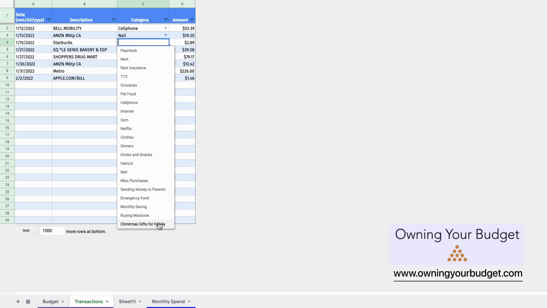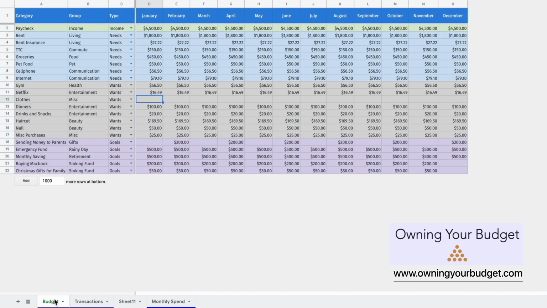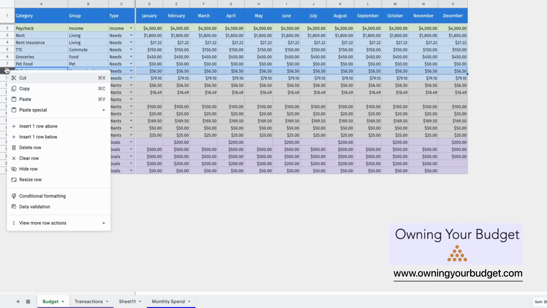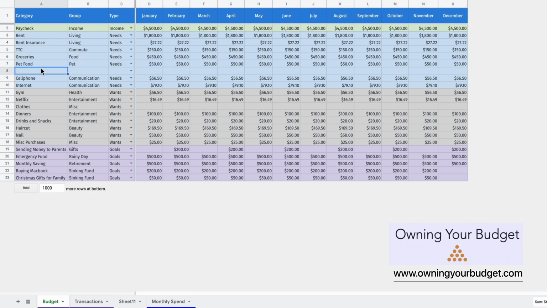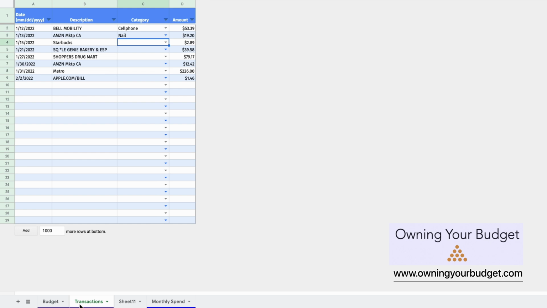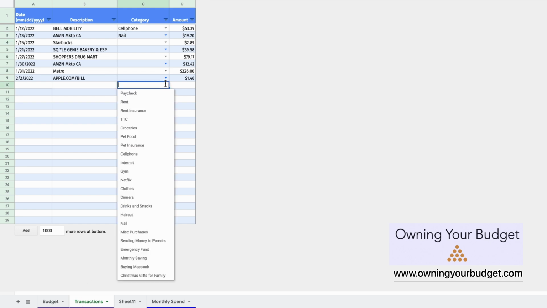If I wanted to edit this at any point, all I need to do is go into my budget tab and create another category there. So for example, if I wanted to add pet insurance, I'll create a new row, enter pet insurance, the group is pet, I'll classify this as a needs, and if I go back into my transactions tab, I'll find my new category that I created right there.